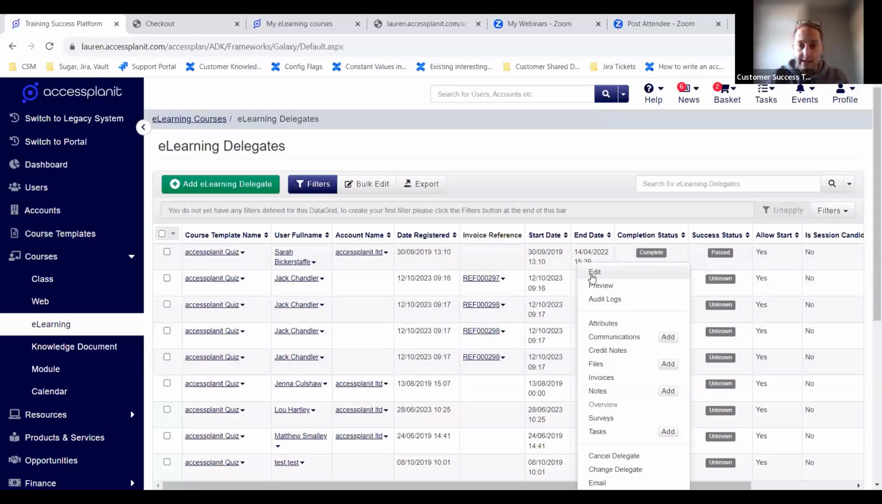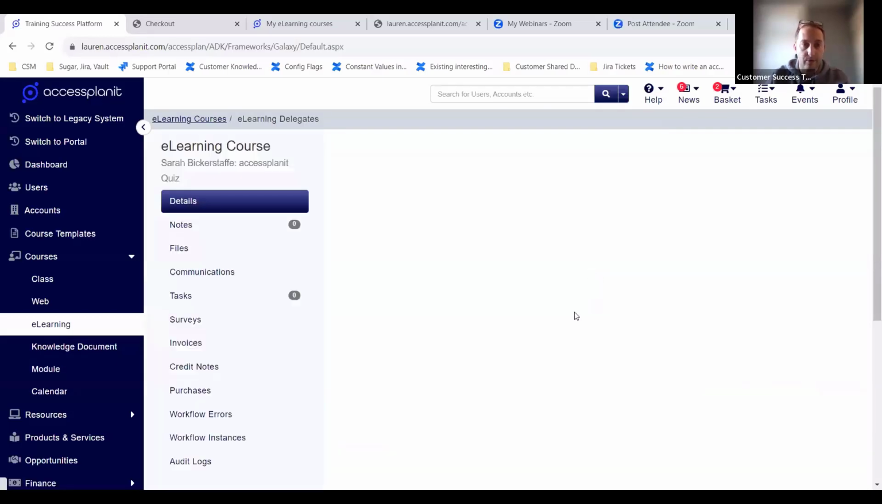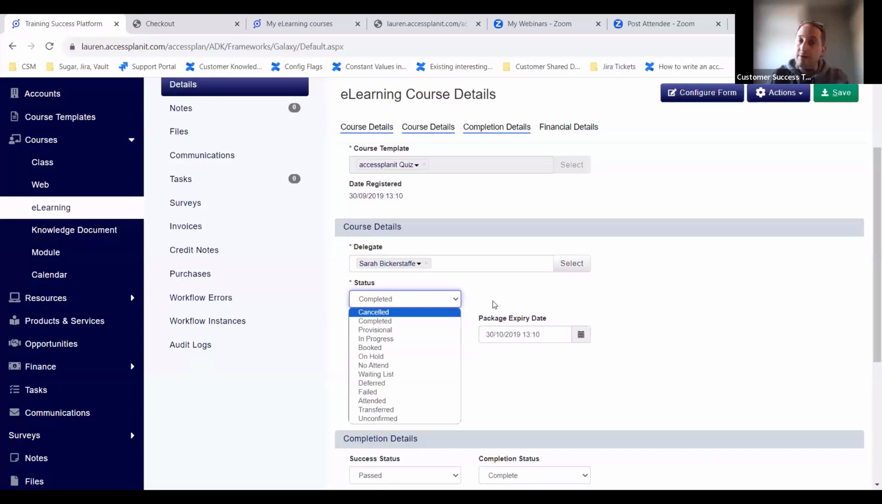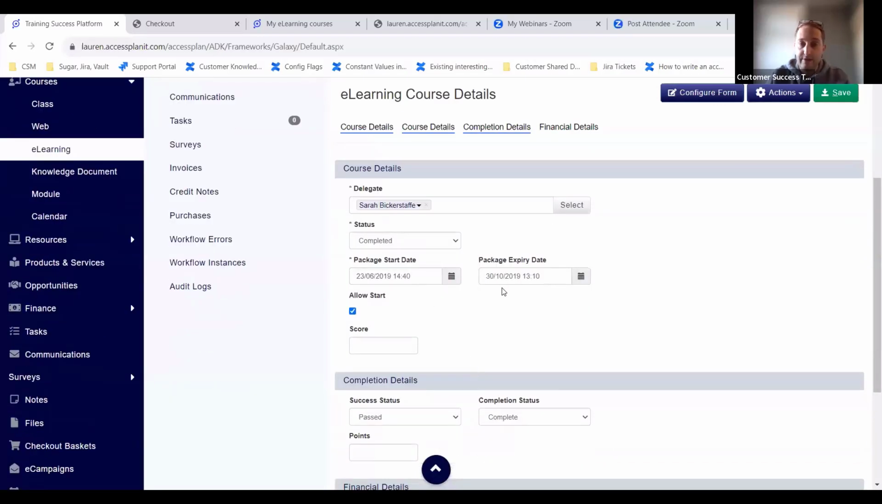If we right click and edit a delegate, we can just show you some more of the options. So you can see here the status that pulls through from the course. You can also manually update these if you want to, but obviously it's easy if the SCORM package pulls it through. And then the package start date and the expiry date. So this is what I was talking about with the expiry date here, is that this package, if Sarah tried to log into this and she hadn't done it, this wouldn't let her because it's got a 2019 expiry date.